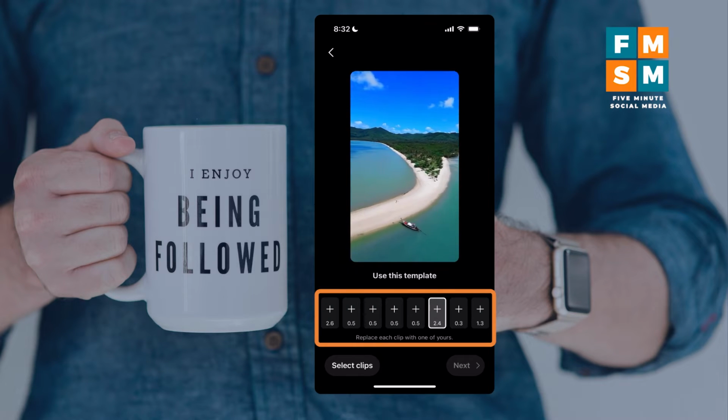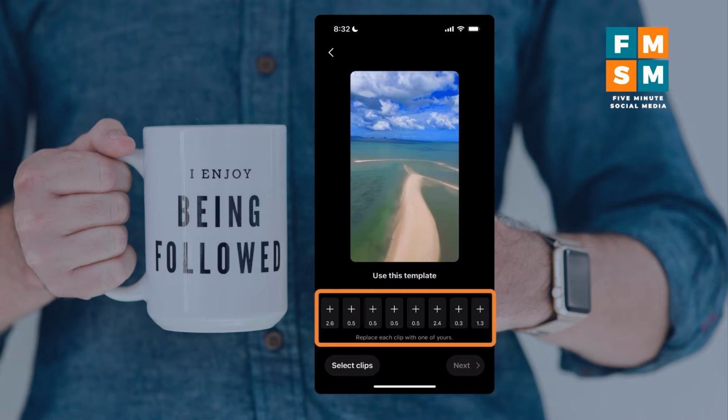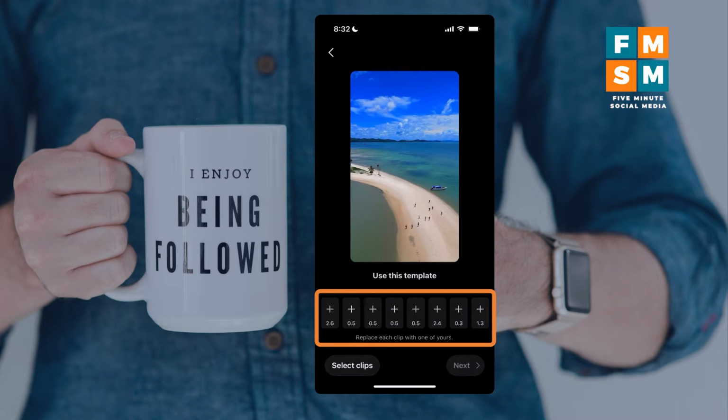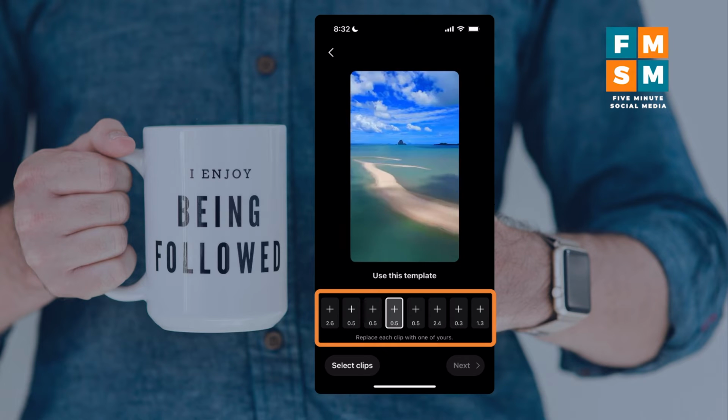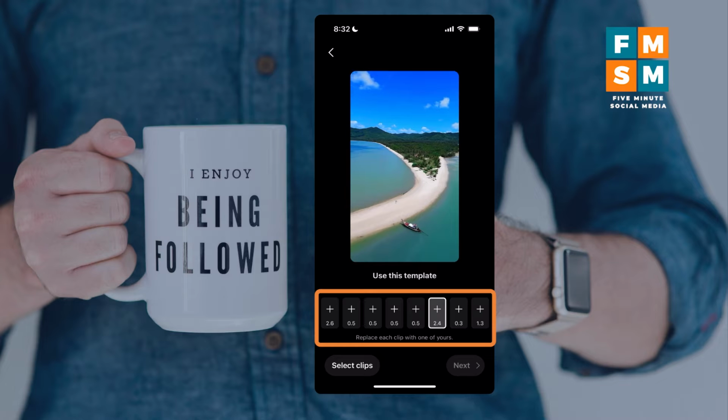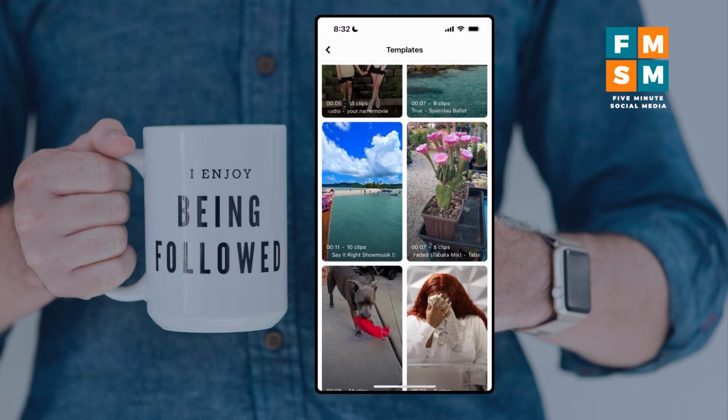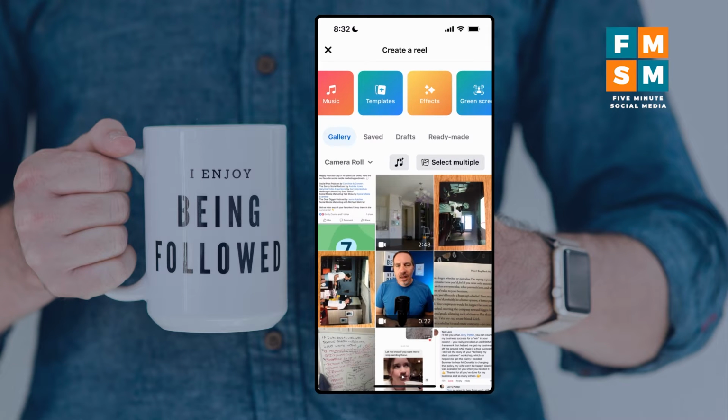And so you would tap on the plus sign and then add your own clips, and it will automatically put them in and create the reel for you. If you use photos more than videos, this can be a really fast way to create a really cool looking video just using photos. If I scroll over, the next option is effects.